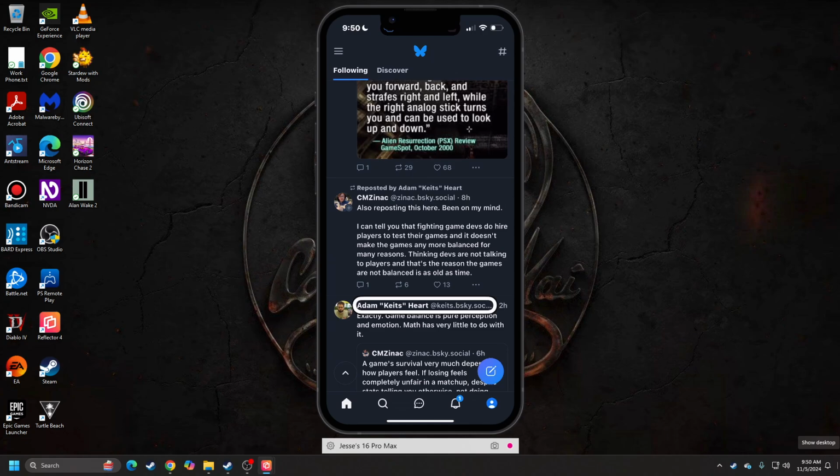So there's so many little sections that are broken up for each post. Let's start: Adam Hikes Hart at kits.bsky.social. 2 hours. 1, Exactly. 2, Post. 3, Reply, 1 reply. 4, Repost. 5, 1 like, 10 likes. 6, Open post options menu. 7, New post button.